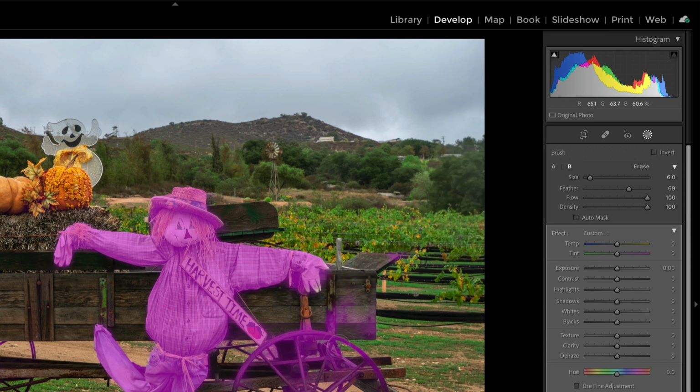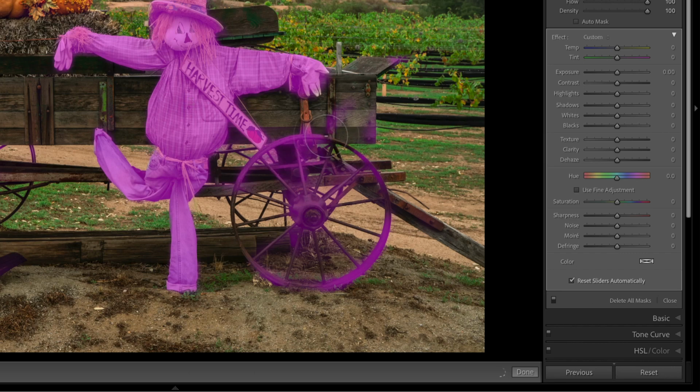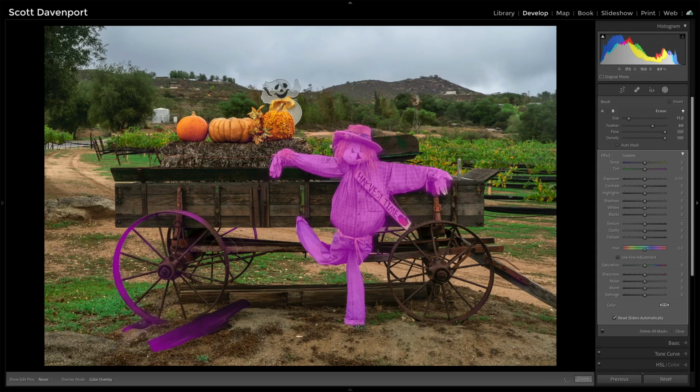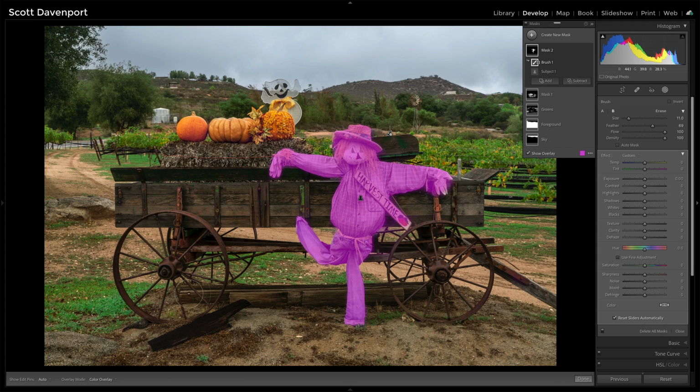And I'll be kind of quick and sloppy here for the masking, because this is not so much about Scott's brushing skills. It's about showing you these new masking tools. And I can get rid of that wagon wheel. I can get rid of this wagon wheel. This is one of those where I could have done an intersection with an elliptical to just get the scarecrow and then use a brush to do some really fine-tuned cleanup.